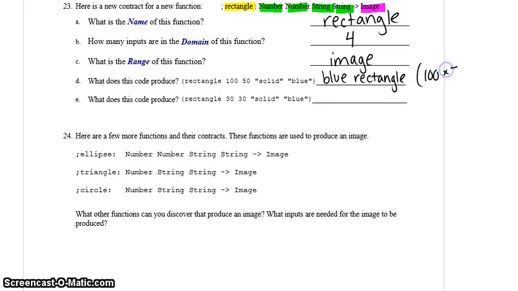Now we can answer part D by stating that what we got was a blue rectangle, specifically a 100 by 50 rectangle. And in letter E, we got a blue, still a rectangle, but it was specifically a square because the length and the width were both 30. So that was a 30 by 30 rectangle, also known as a square.